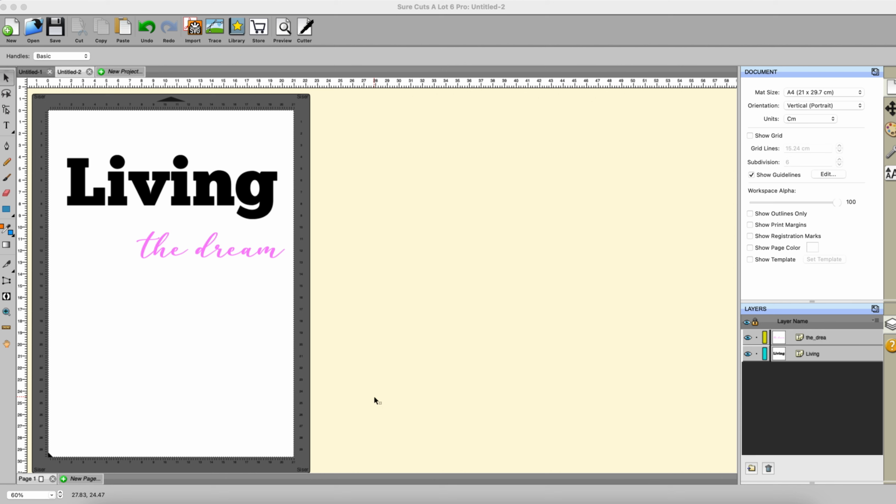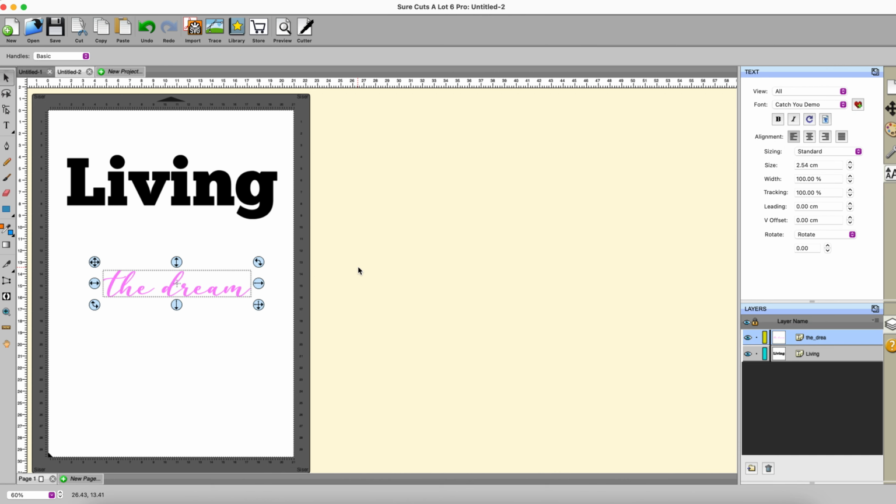So I'm starting off with two pieces of text, Living and The Dream, and these are separate text pieces. You can actually now in SCAL6, the latest version, separate out your text if you so wish. You can split the text, you can split all of it, split by spaces or split by lines. I didn't bother doing that, I just did it with two different sorts of text. I even forgot about the other option, but it's there if you need it. So what are we going to do with this?